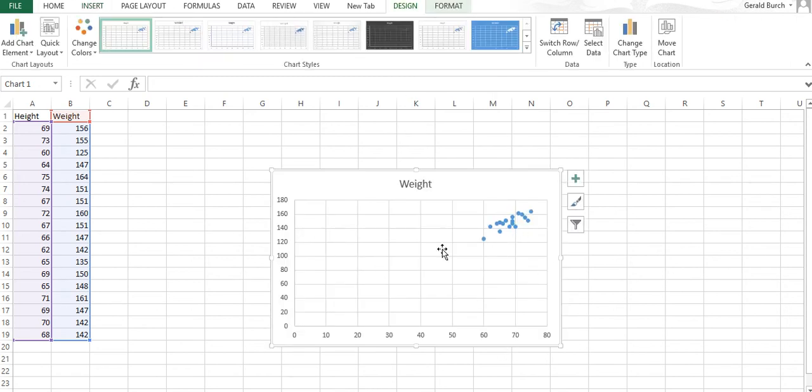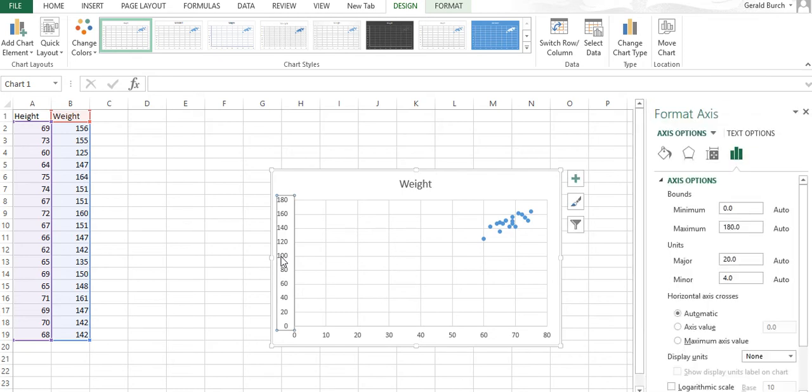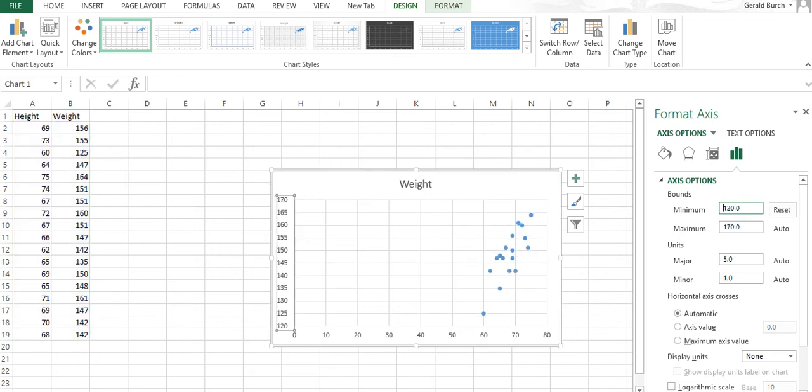We have a lot of extra white space here. We can get rid of that white space by double left clicking on our y-axis. It pops up and says, hey, do we want to go from 0 all the way to 180? I don't think we do. I think we could actually start at 120, and that will look better. So I type in 120 and enter. That helps some of our data.